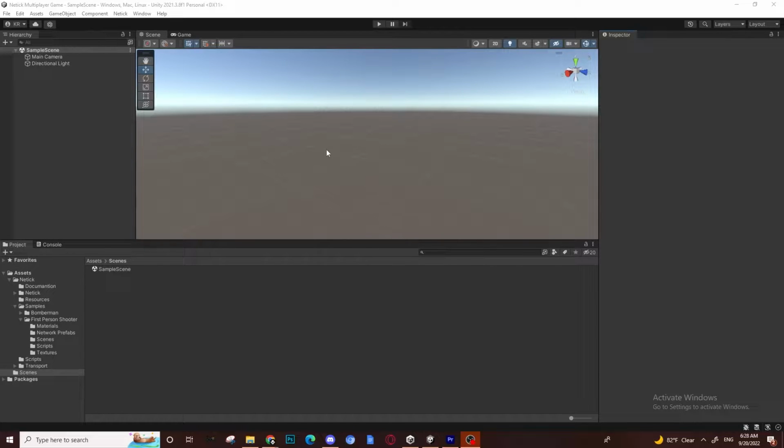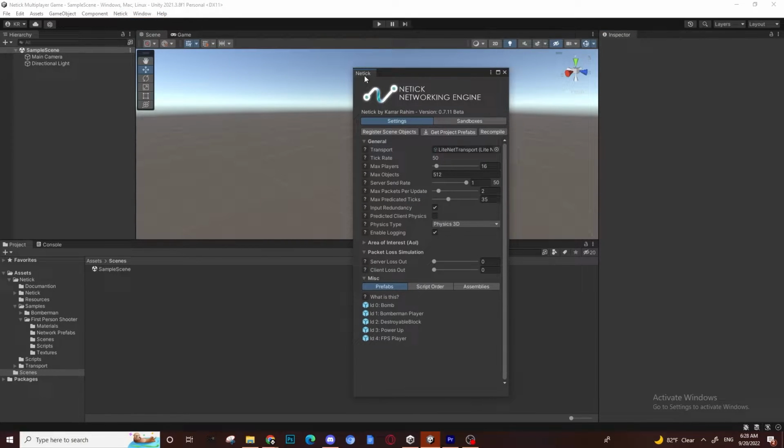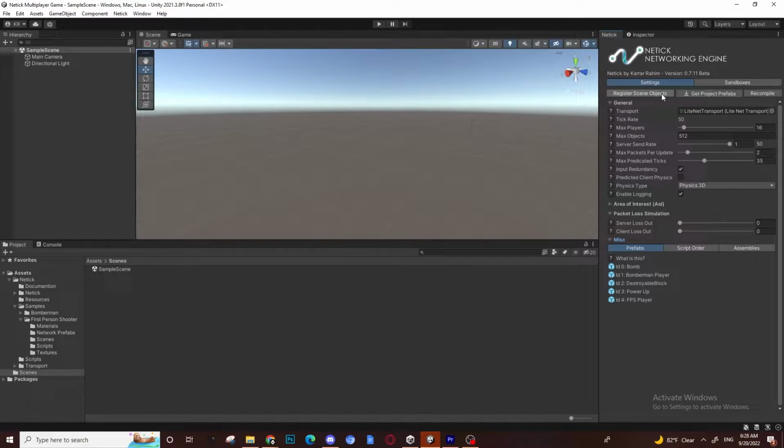After you have imported Netick to your project, you can click on Netick and Settings to show the main window for Netick. This window has two main tabs, the Settings tab and the Sandbox tab. The Settings tab has many different settings which you can configure depending on your game, things like the tick rate, the maximum number of players, the maximum number of objects, and to learn more about each setting you can click on the question mark near the setting.